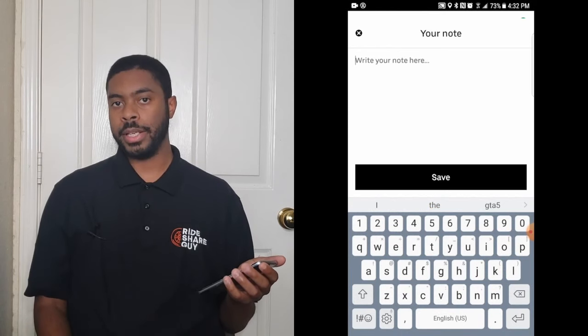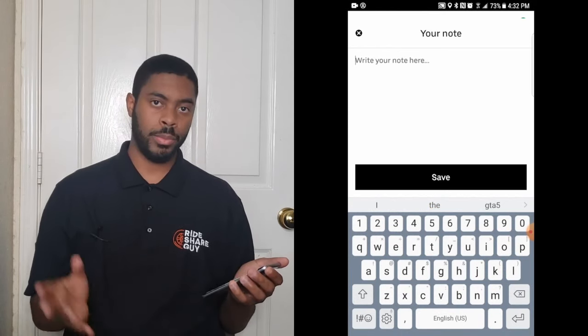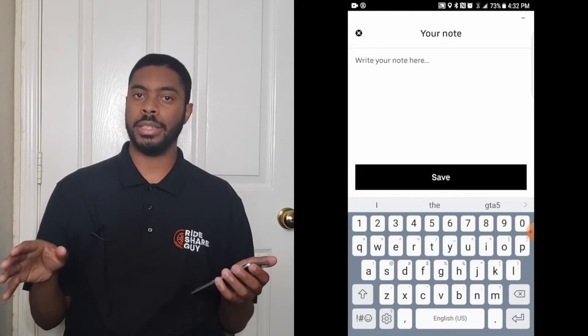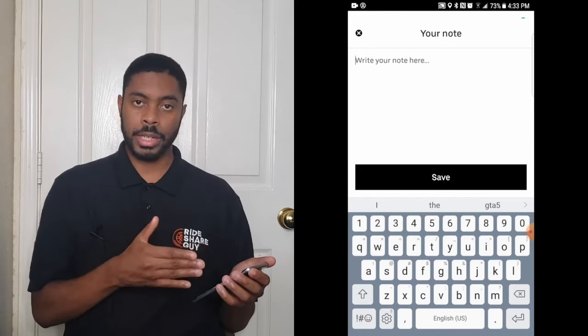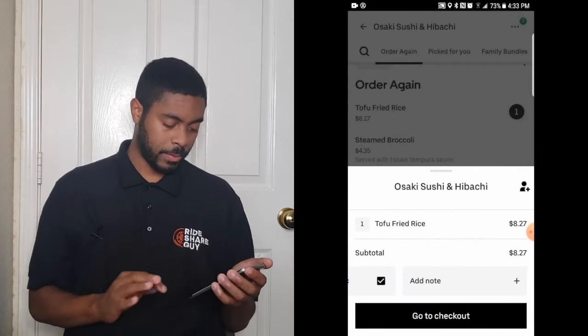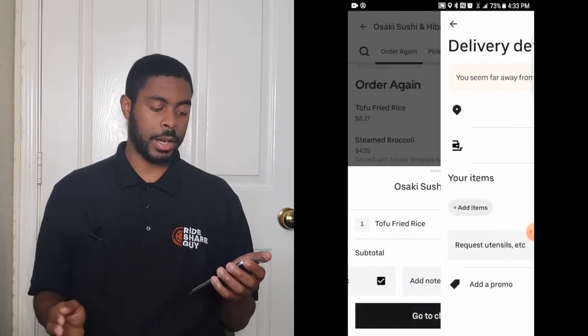A good example for me is there are places I order from where I don't want them to put any kind of sauce because I'm a vegan and it might be mixed with dairy. So I tell them to omit the sauce and they omit the sauce. That's not the case here, so I'm not going to put anything, but this is good to know about. So I'm going to exit out of this and click on go to checkout.